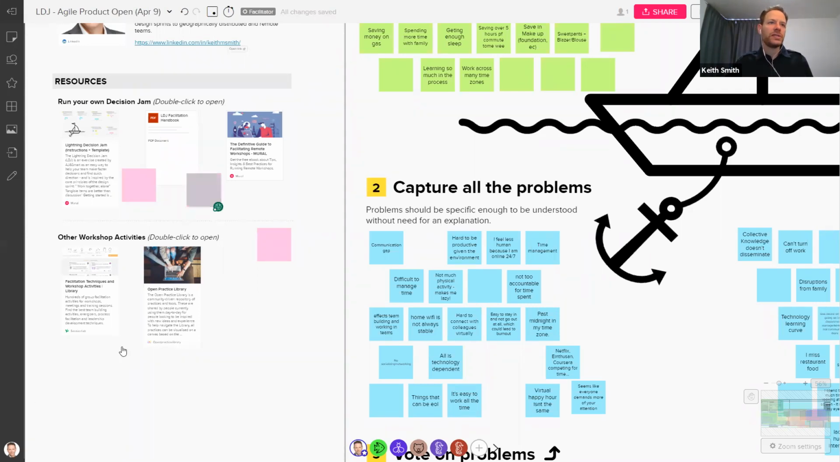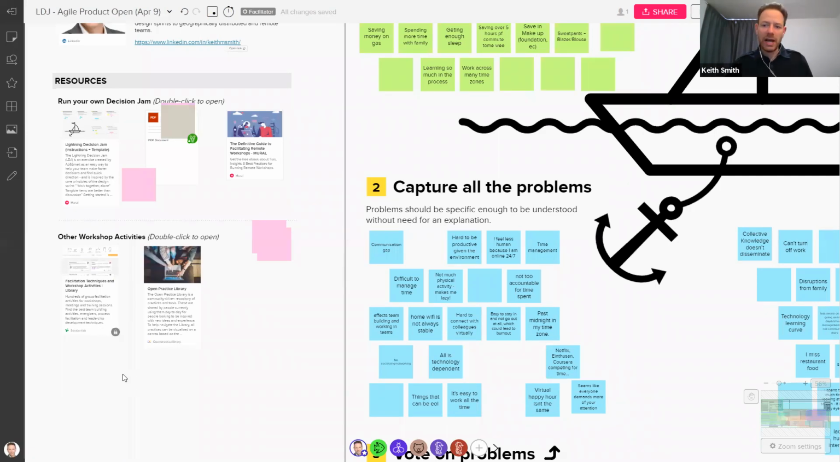Speaking to resources, these two links down here, you essentially just double click on them and you click once, a little open it thingy appears here, and then you just click on that and it'll pop open a new tab for you. It's a little bit counterintuitive.